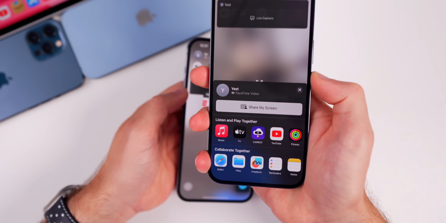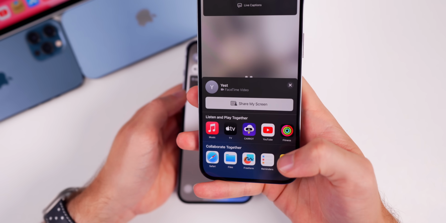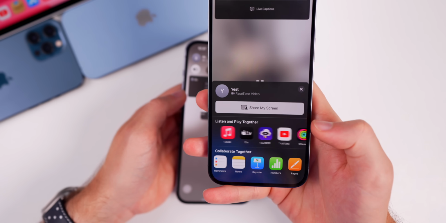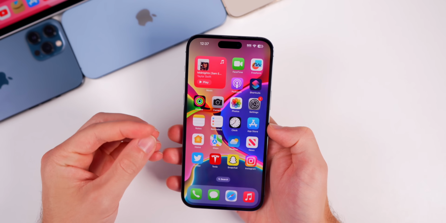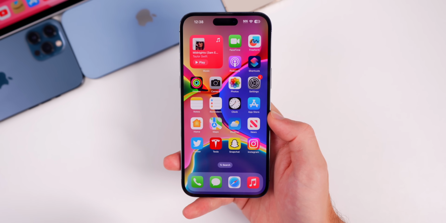But now in iOS 17, it's much more prominent. Share my screen is up top. We have listen and play together and collaborate together right here with different applications as well. And you can now use FaceTime on Apple TV. So you can use your iPhone as a camera and start a call directly from the FaceTime app on Apple TV. Or you can hand off the phone call from your iPhone to your Apple TV, which is pretty neat.